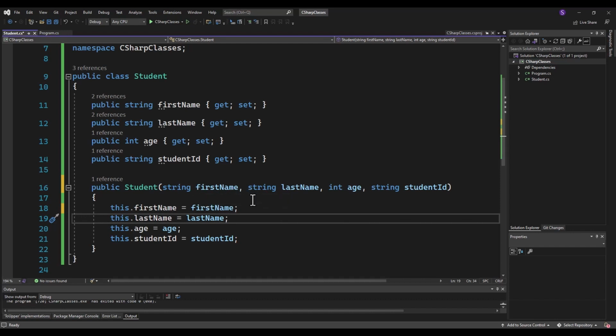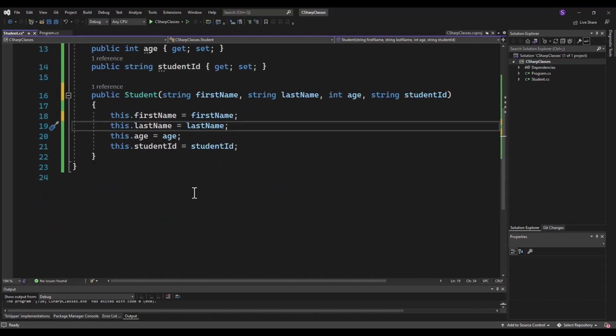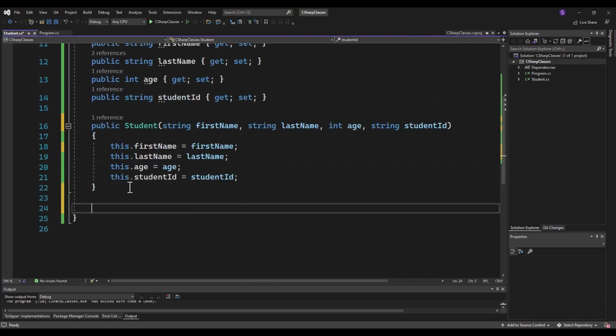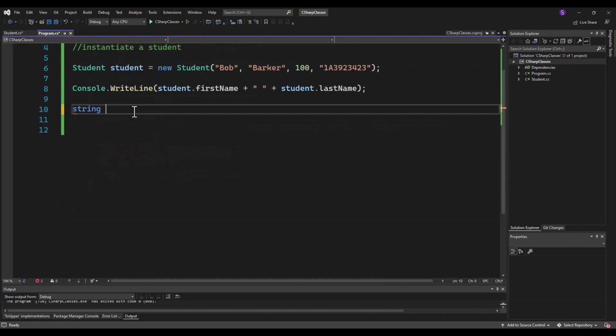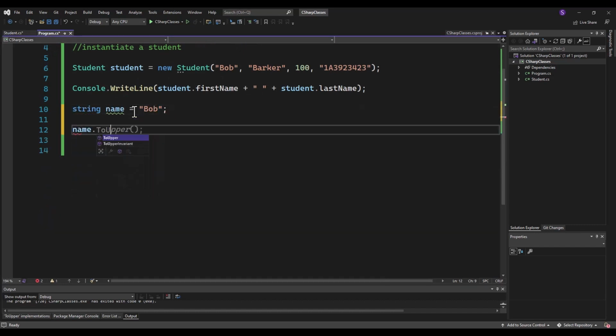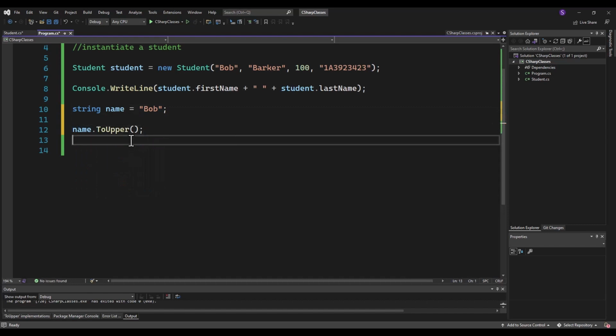Alright, so we've got the constructor and we've got the properties with their getters and setters. And then the last thing we're going to do is make methods for our class. And we've been using methods for classes. So for example, I had string name equals Bob. We had name.ToUpper. Right, we had ToUpper, ToLower, IndexOf, those string methods, right? These are methods related to strings.